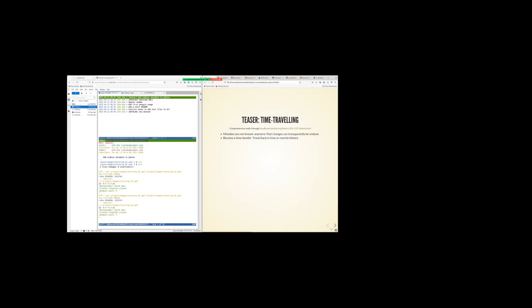Whatever past changes you have made in a dataset, they can be transparently undone. So if you've written some code and it turns out to not work, then you can undo them. If you have deleted some code and you really want to have it back, you can have it back really easily. And you can also become a time bender. It requires a little bit of Git knowledge, but when you've mastered it, then you can travel back in time, rewrite history, and basically time is fluid and at your disposal.